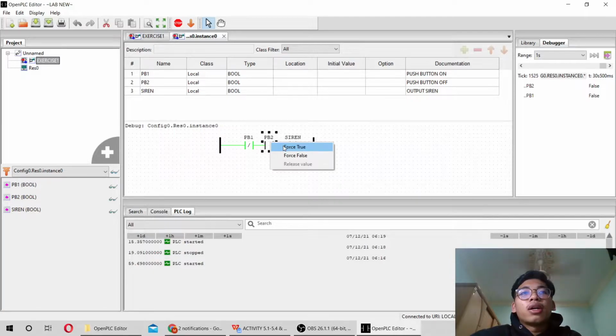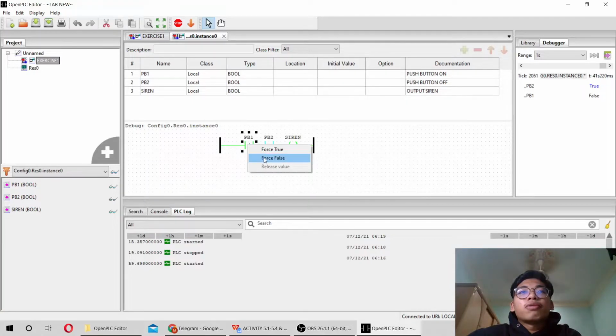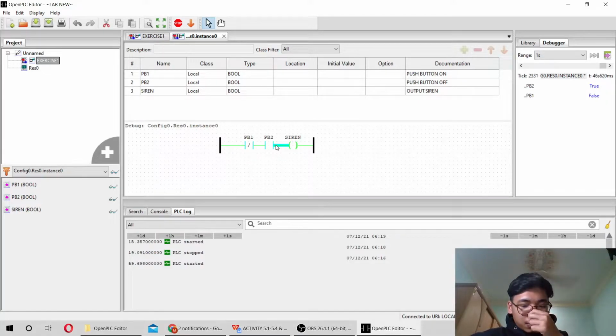We have to choose force through for our PB2, and then we can see here the siren is now functioning. So in order to make sure the siren is functioning, we have to make sure the PB1 is force false. It is the same as a logic gate, OR. Only one of the PBs should turn to 1 in order to make sure our siren is 1, which means on.